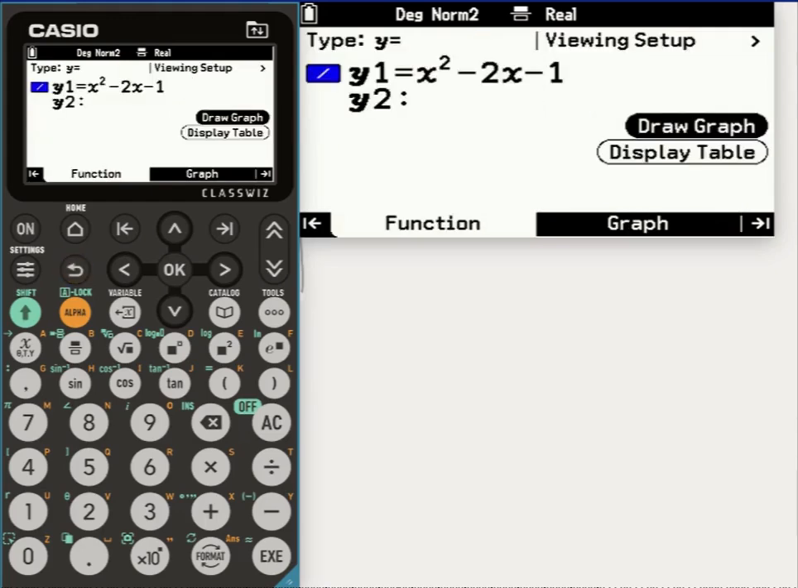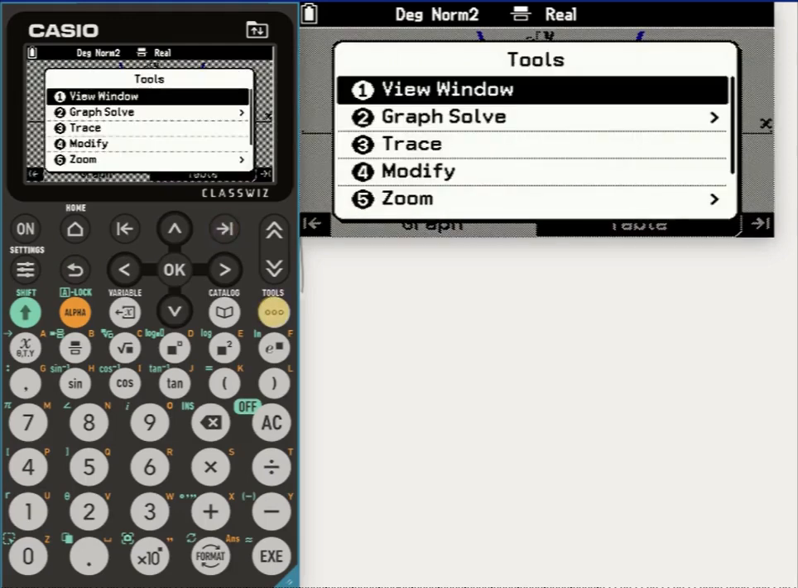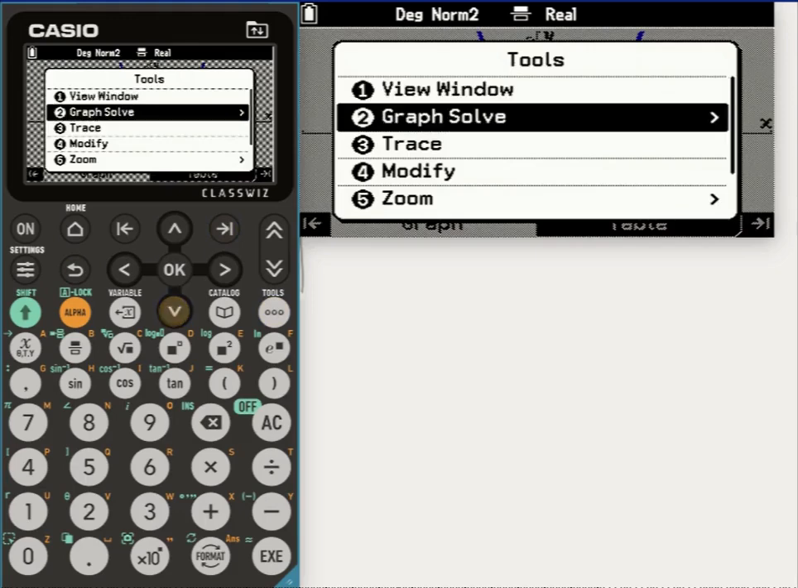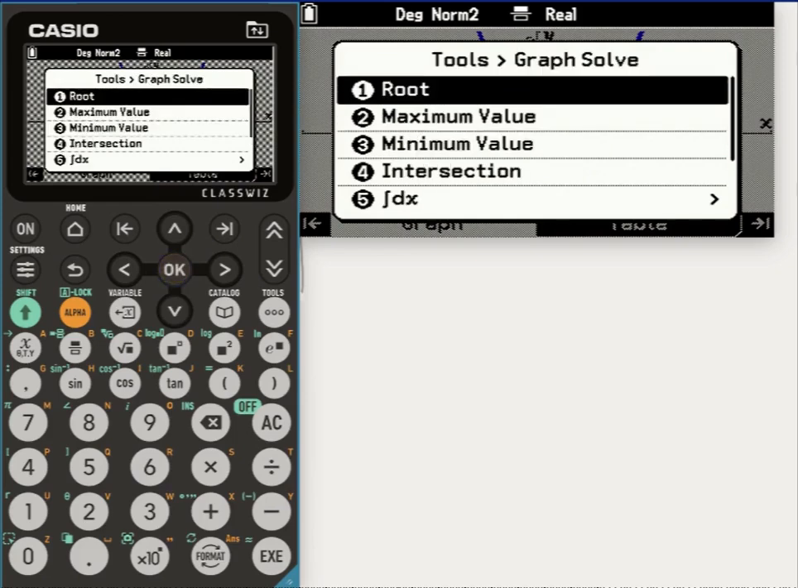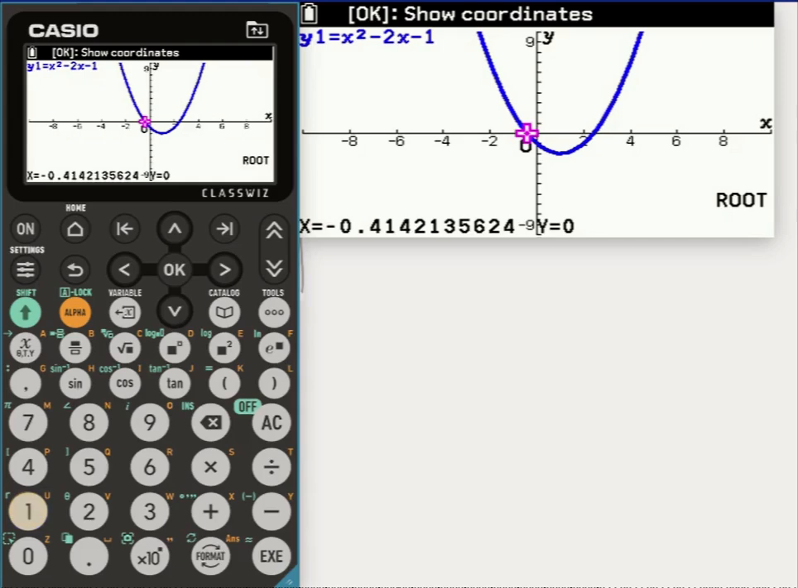Let's consider another item under tools. The graph must be drawn. Choose tools, and let's say we want to use graph solve. This allows us to do quite a lot of interesting things. First of all, if we choose it, we can choose to find the roots. Just press 1 or exe, and this will tell you that the first root is negative 0.4142, and if you press the right button, it will take you to the other root, and it will give you the value of the roots.